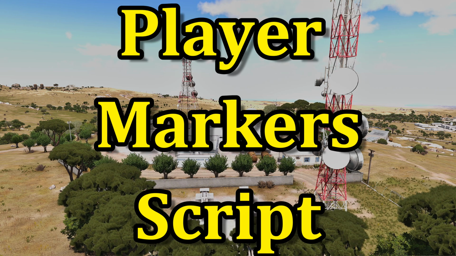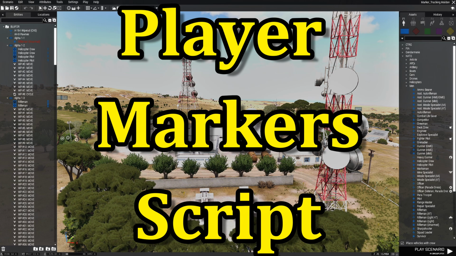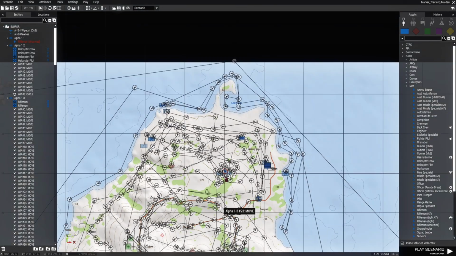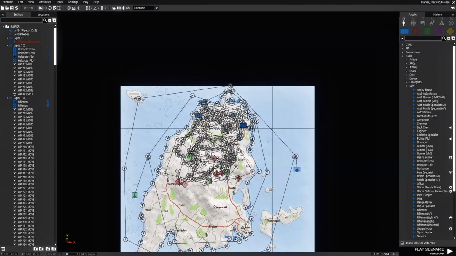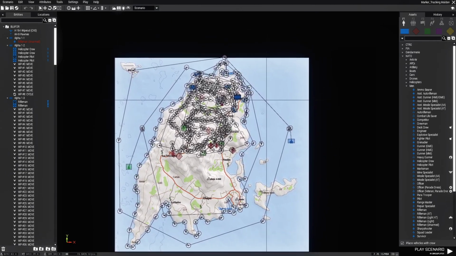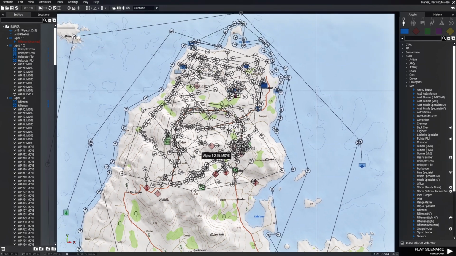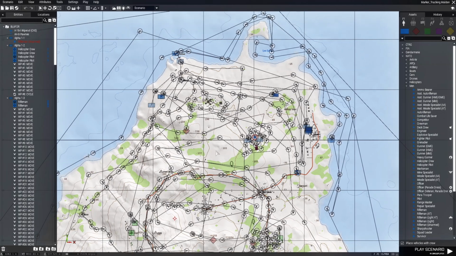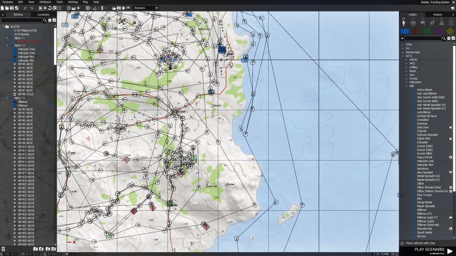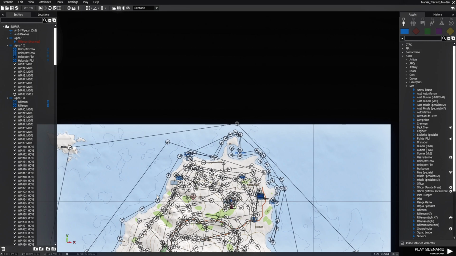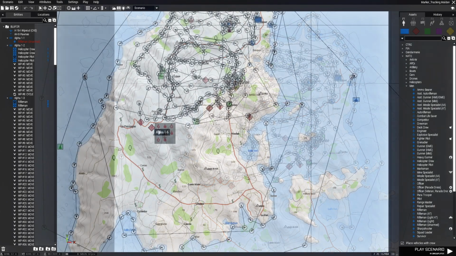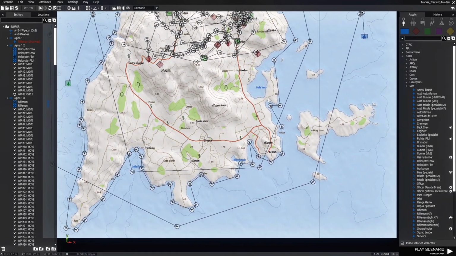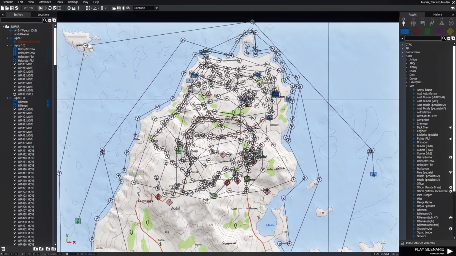Player markers script. Built a little mission, and this mission has a lot of assets. You could see all the waypoints for all those assets. So these assets are infantry, tanks, APCs, cars, trucks, planes, helicopters, and even SDVs and boats. Each one of these assets has a waypoint that will go all over the map. And the point of this is to demonstrate a script that I'm going to share with you.